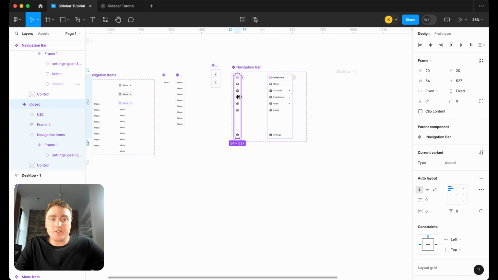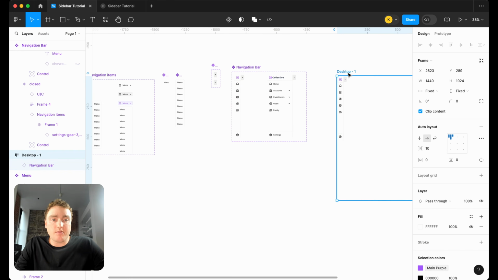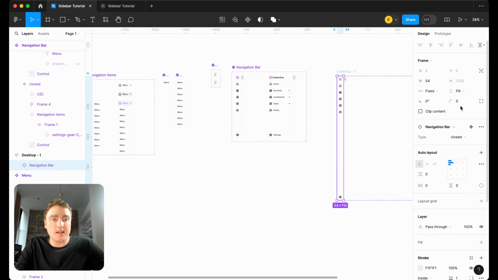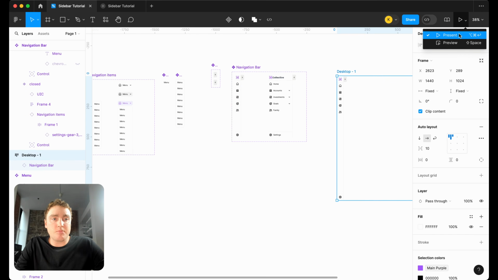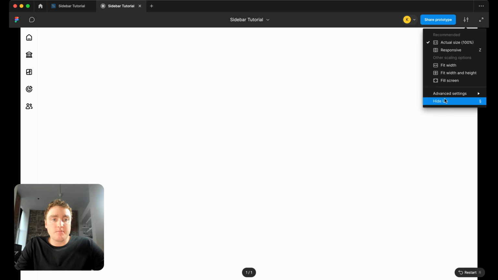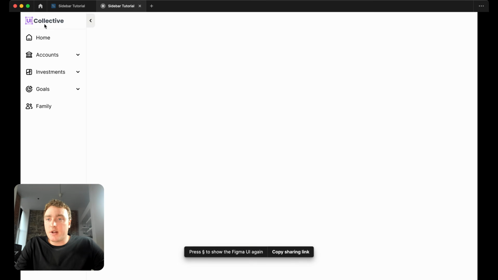So then if we drag this inside of our frame, let's set this to fill. Let's go ahead and present this. Be sure to hide the UI. When I hit this, I can see that our sidebar adjusts with it.